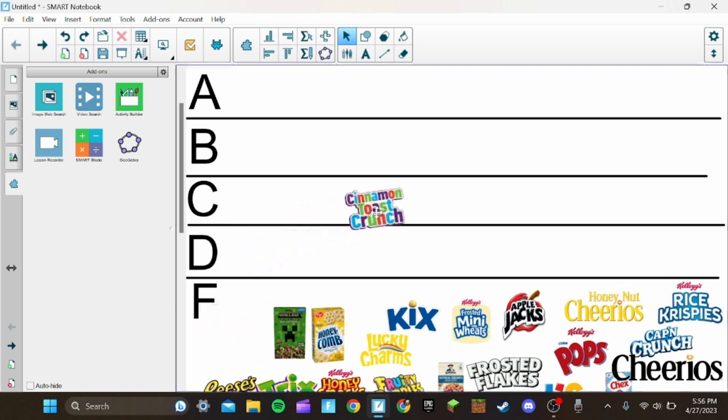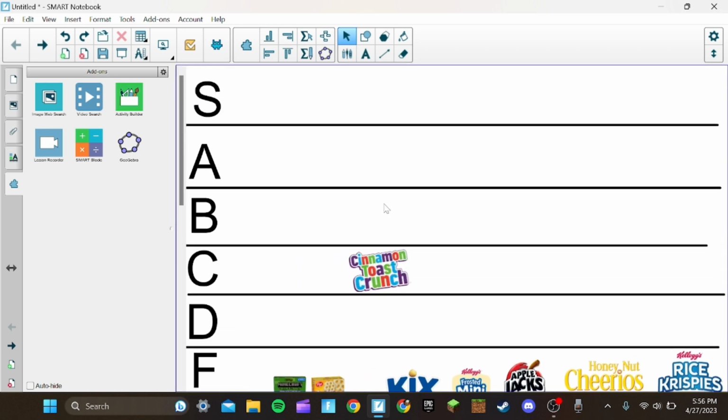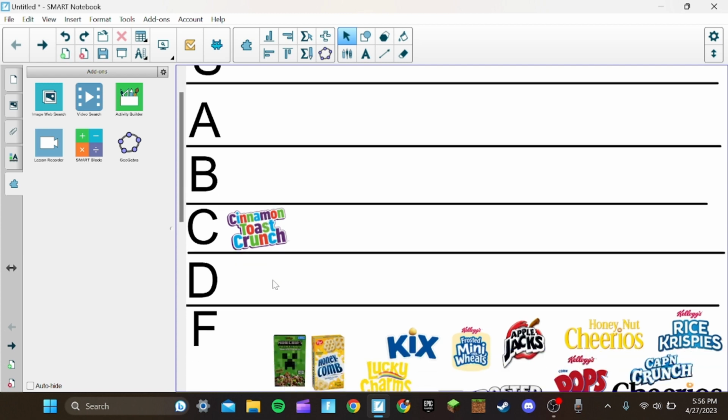First, we have Cinnamon Toast Crunch. Now, this isn't bad cereal, but I just don't like the excessive amount of cinnamon. And just the overall taste, to me, isn't that great. So I'm gonna probably put it in C. I can still enjoy it, but I'd not eat it with milk.